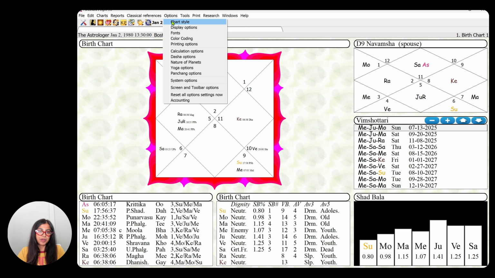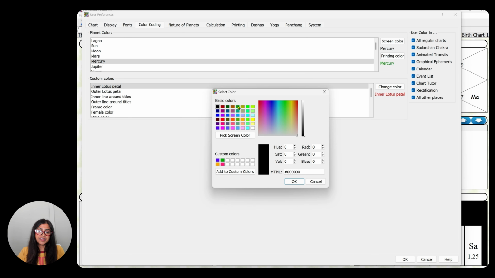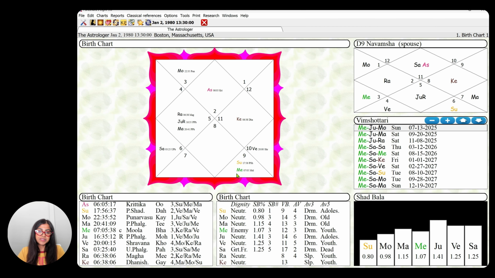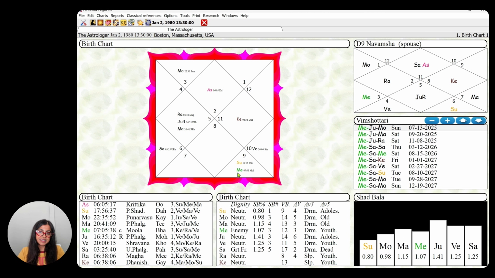And let's just do one more. Let's click on Mercury, and let's change this to a bright green. Click OK, and you will see Mercury change to a bright green. I also want to point this out. On the divisional charts, you'll see the Lagna, or the rising sign, Mercury and the sun have changed colors.